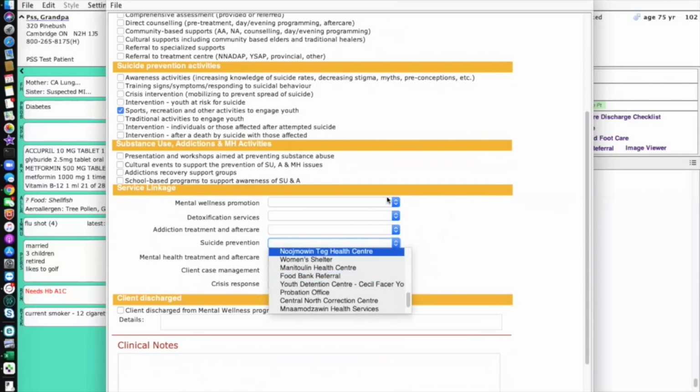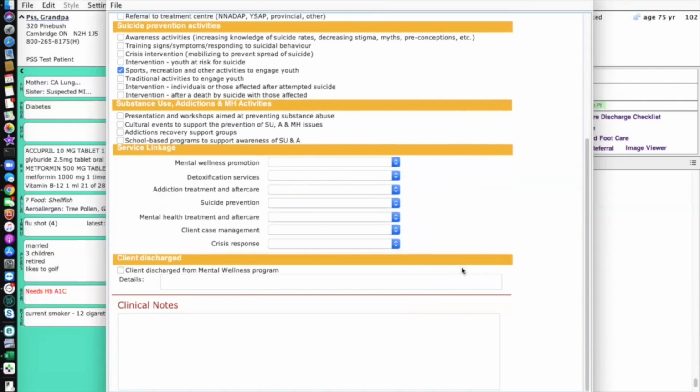Keep in mind we can add to any of these fields. Now, if this happens to be an interaction where the client was discharged during this interaction, then we would select client discharge from mental wellness program, give our details, and at the bottom, we have our space and area that we can include our clinical notes so that we can reference that for the future.